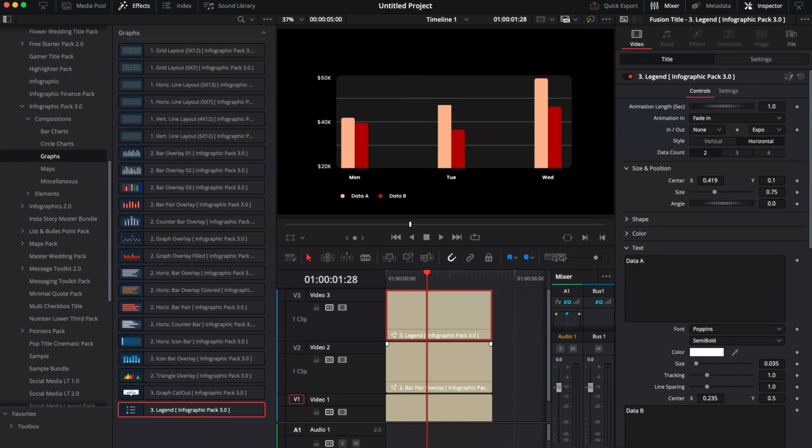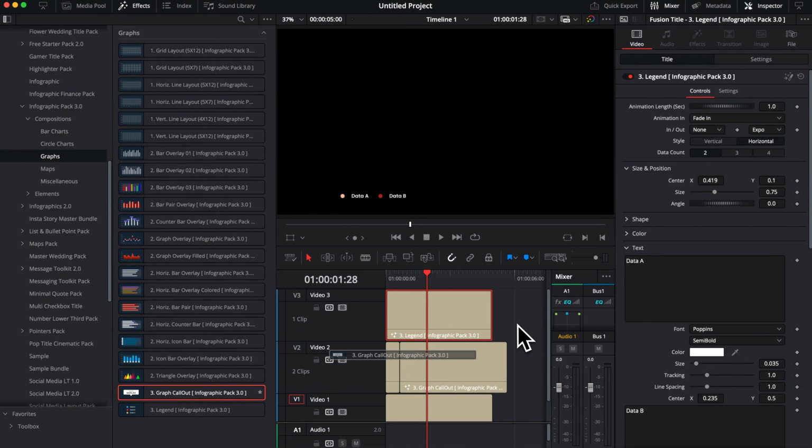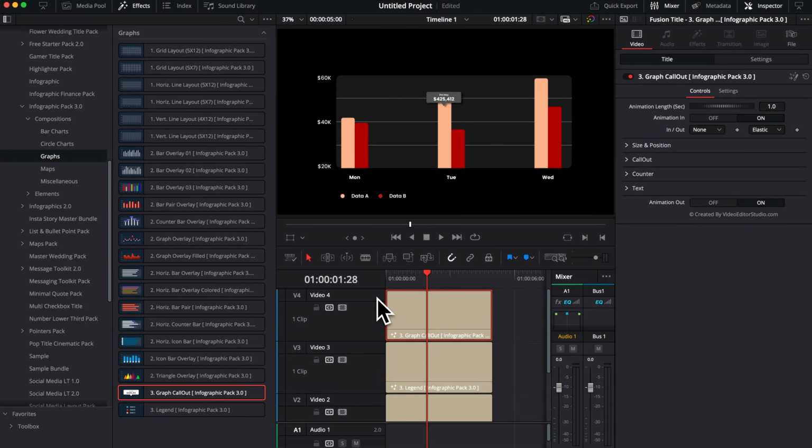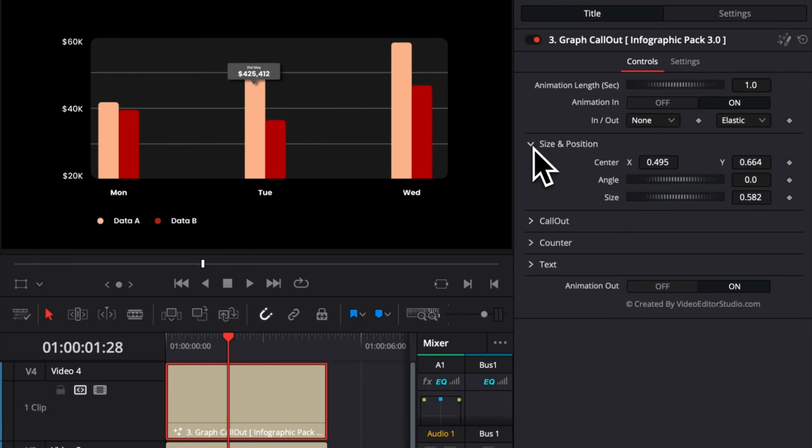And if you wish to pinpoint a specific value, you can use that callout, drag it here to your timeline, and then bring it right above everything else. And now we can just use that to emphasize something specific right here.